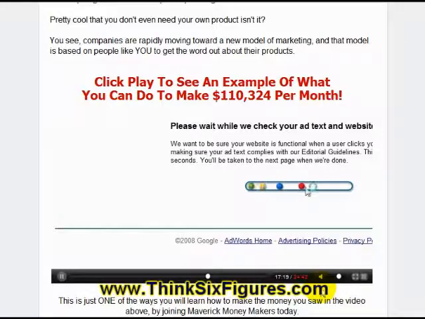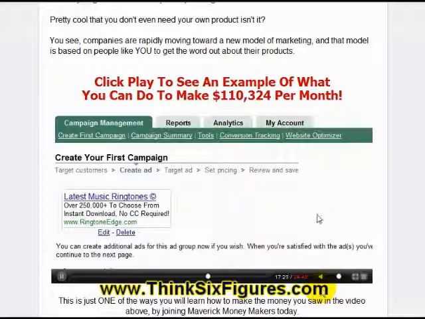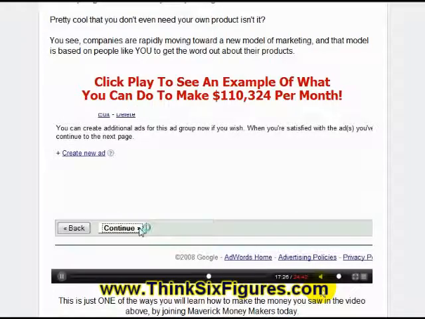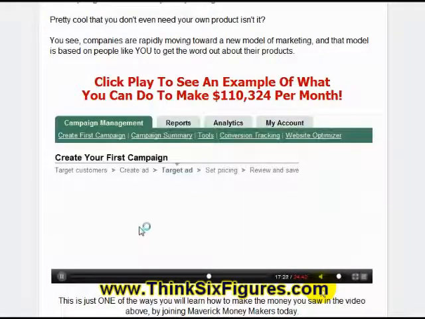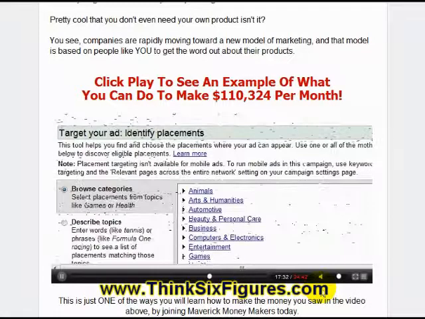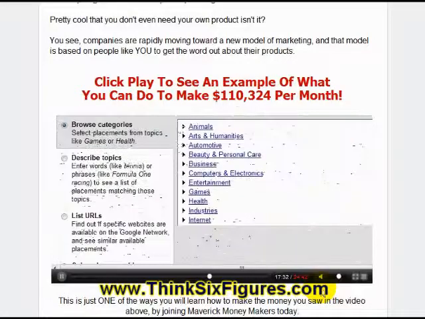And now you just got to wait for these little balls to finish moving, and here we go. So now it's creating your first campaign. Just hitting continue, because you can create more than one ad, but I'm not going to in this demonstration. And now this is where I can target my ad and find placements. Now I'm going to kind of fly through this really quick for you, just because I want you to see what I know about internet marketing and what I know about how to do this.